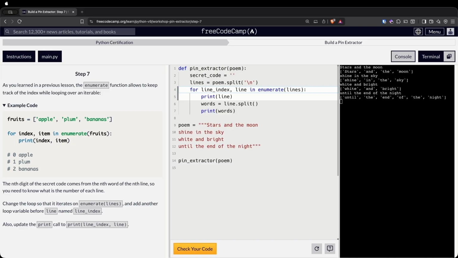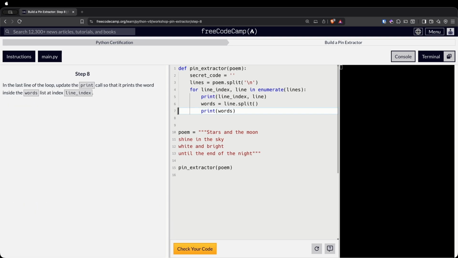Also update the print to print line_index. All right. In the last line of the loop, update the print so that it prints the word inside the words list at the index. Okay.